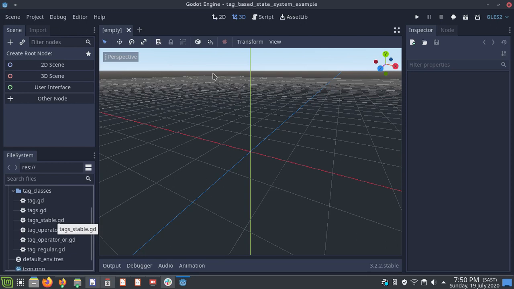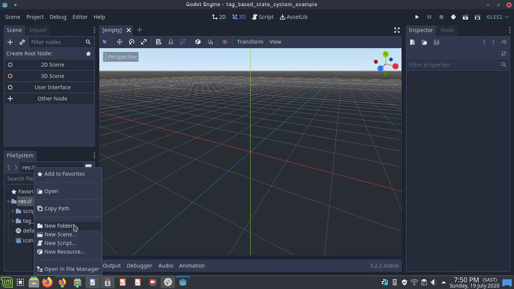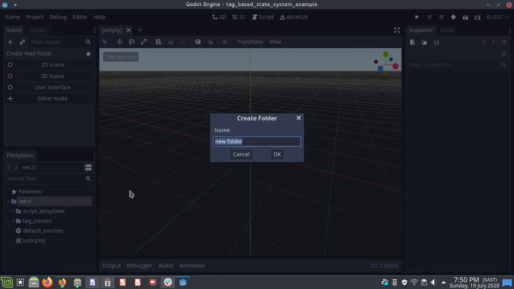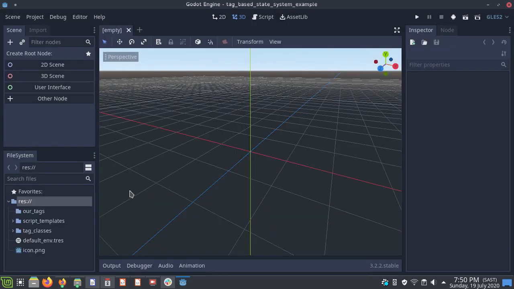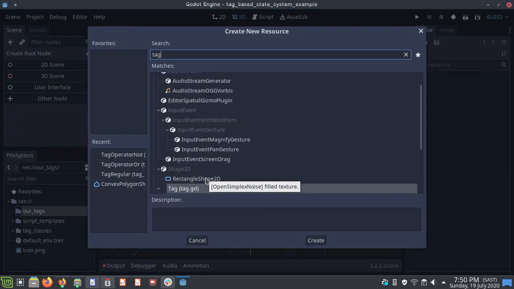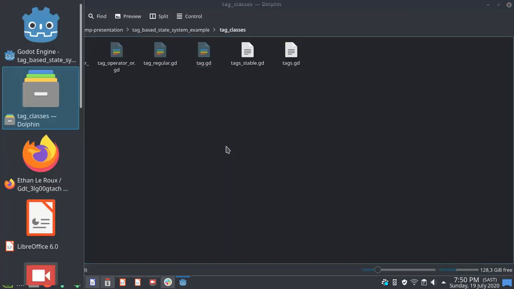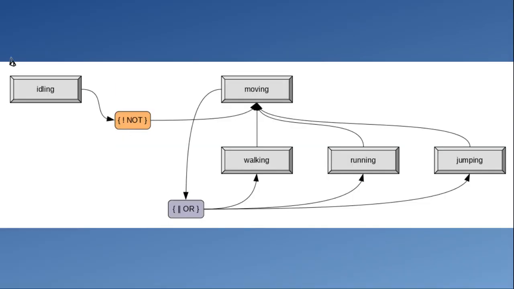So let's get creating. I'm going to create a new folder, and I'm going to call it tags. This is where our tags are going to be stored, and we'll start by creating a new resource. The resource is of type tag. I want to start off by creating a regular tag according to our mockup. We will be creating the tags idling, moving, walking, running, jumping. They are all regular, and the operators are NOT and OR.